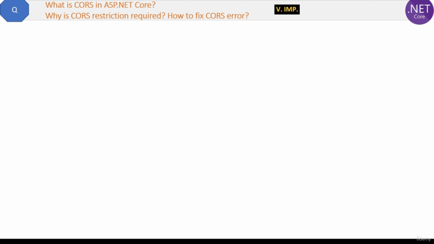What is CORS in ASP.NET Core? Why is CORS restriction required? How to fix the CORS errors? Now, alright, this is a very important question and all three questions about CORS are in one place here. Let's see some points about CORS and then we will understand them with the help of an example.